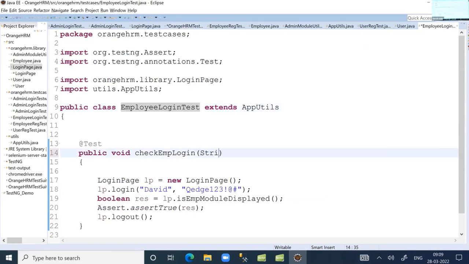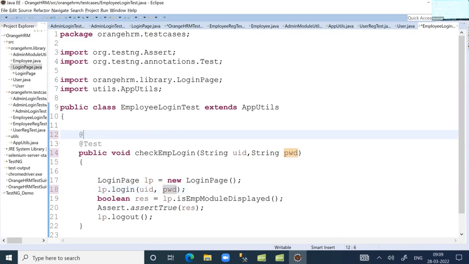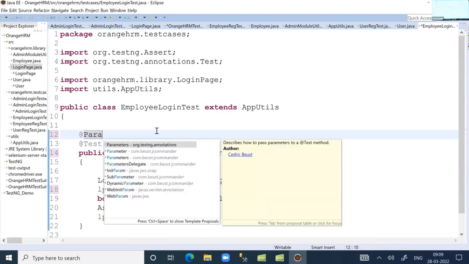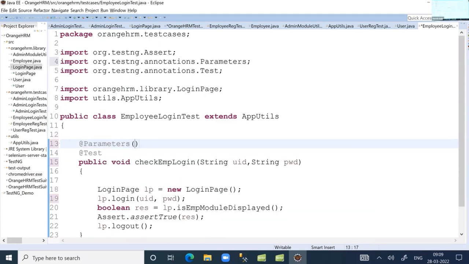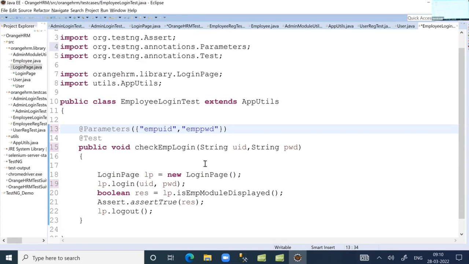Before that, let's substitute it. In place of hard-coded values, I'm substituting the input fields. We'll access the parameters available in the testng.xml file. Done.